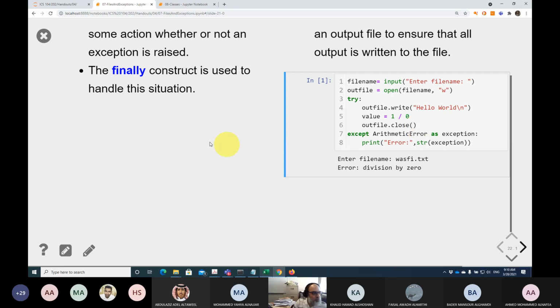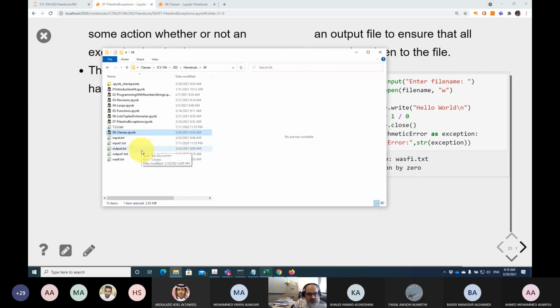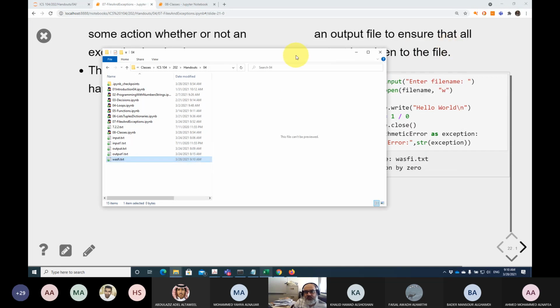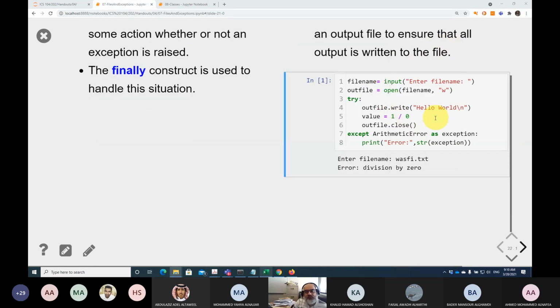So let's go to wasfi.txt. Now, if I try to open it, there is nothing. Hello world was not printed. Why? Any idea? Because the line containing outfile.close was not executed. Line 6 was never executed. When line 5 was executed, an exception was raised and execution went to line 7, and we had the division by 0 error that was shown by the exception object.